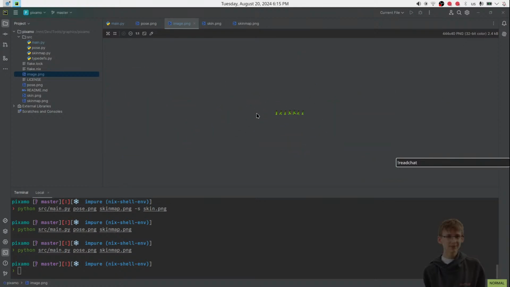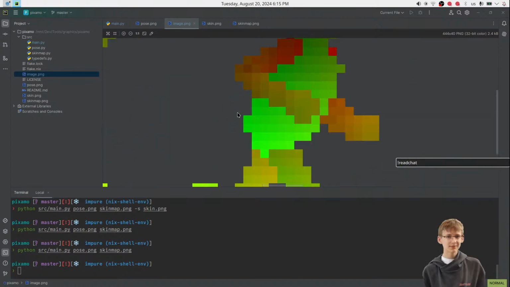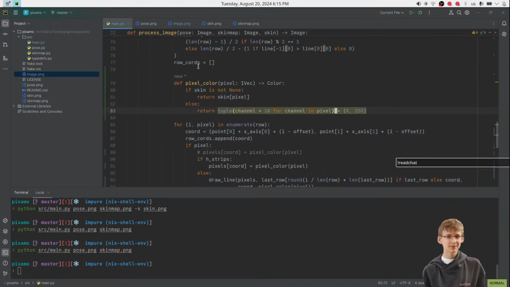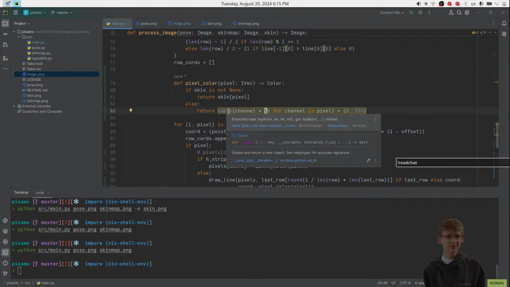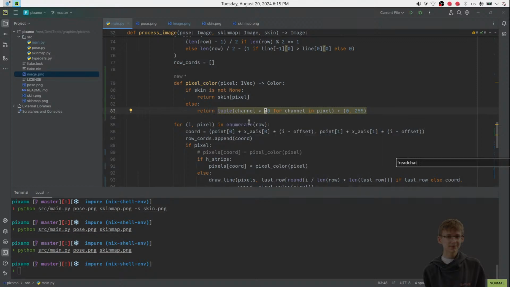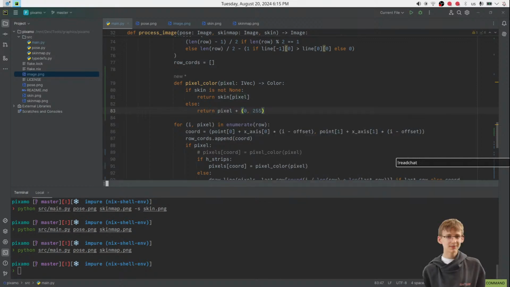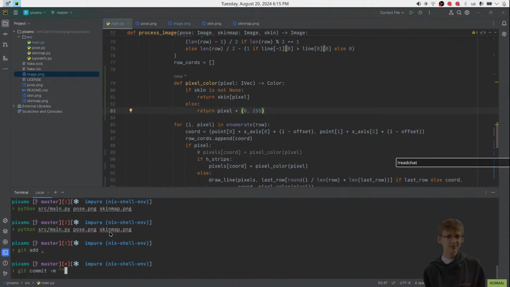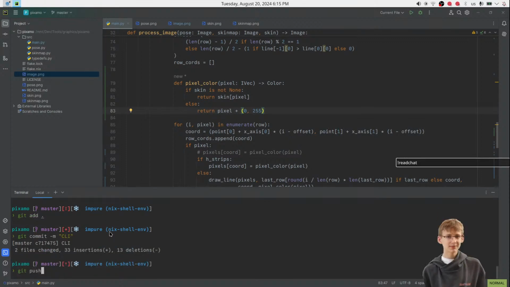UV coordinates that we can just map. Oh, isn't this awesome? We should probably get this multiple. Okay, what's wrong? Expected tuple of int, got tuple of int instead. Don't care about this. Okay, for now we'll just leave this, and I guess git add, git commit shm cli, git push.